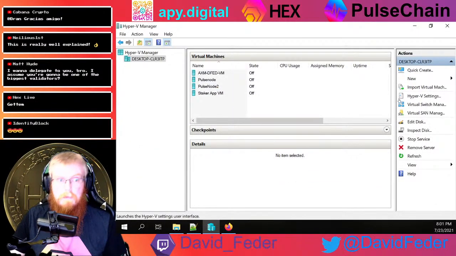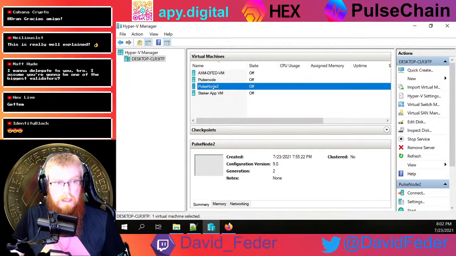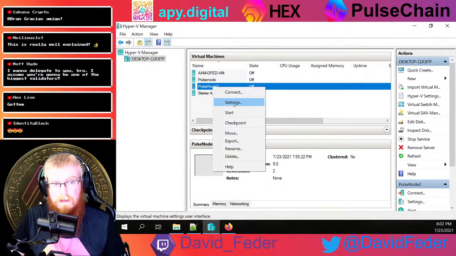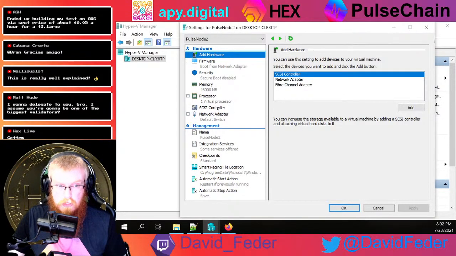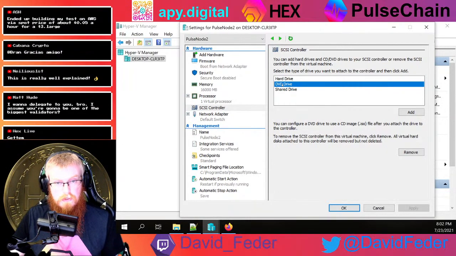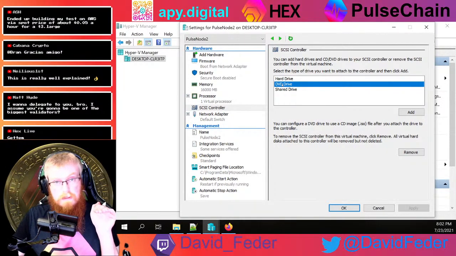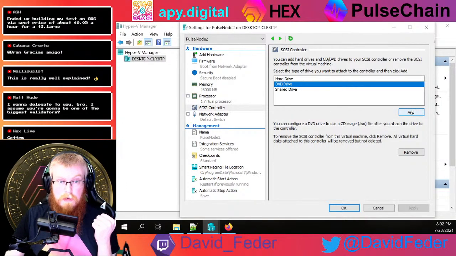So now we go back to the Hyper-V Manager. We're going to go to our server that we made, the Pulse node. We're going to right-click, go to Settings. We're going to go back down to SCSI controller, and then I'm going to pick DVD drive. This is the virtual DVD drive, and we're going to be sticking a virtual CD inside. That's what we just downloaded from Ubuntu.